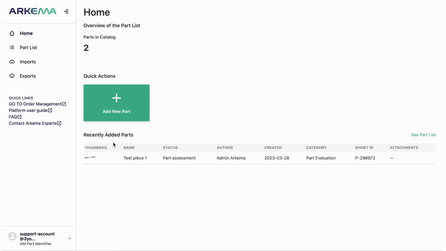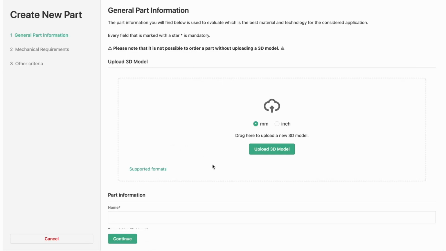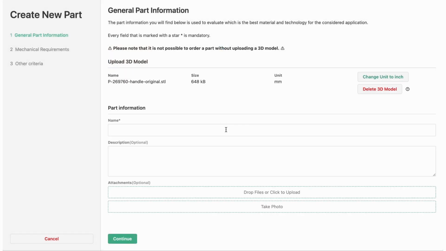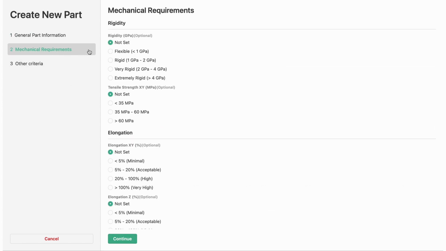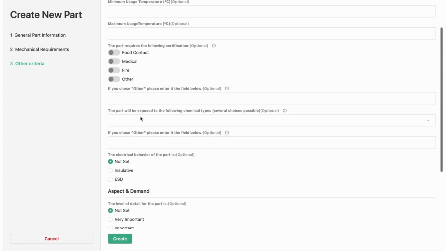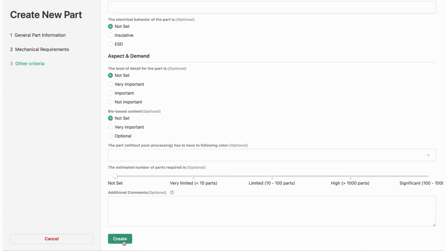Now that you are in the Material Selector panel, you can check that in the bottom left under your name, click on Add Part and upload your 3D part file. From there, you can fill in part information, add mechanical requirements, and any other criteria you may want to include. Once you've input all of your part information, click Create.